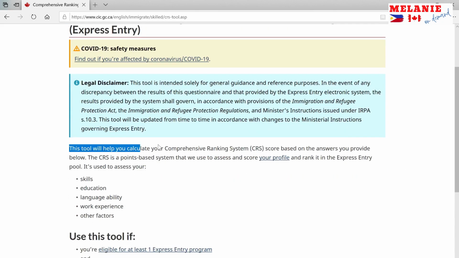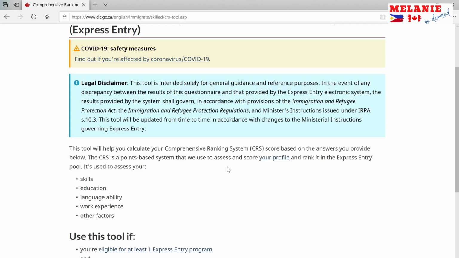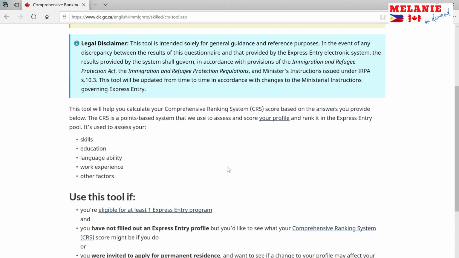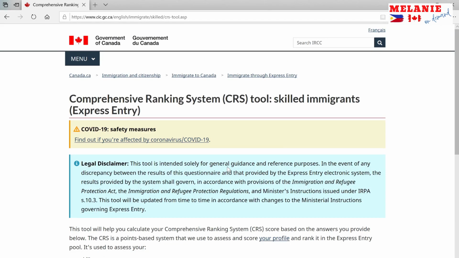It says here that this tool will help you calculate your Comprehensive Ranking System, or CRS score, based on the answers you provide below. So your score will solely depend on the answers that you will be providing, and since this is just used to estimate your score, this website will not ask for any of your confidential information, not even your email address. That is another reason why I want to lead you to the official government website, because there is a possibility that other websites, well, not all of them, might be asking for your personal information and use it for their advantage. Please take note of that, okay?